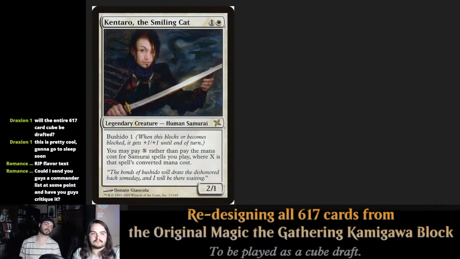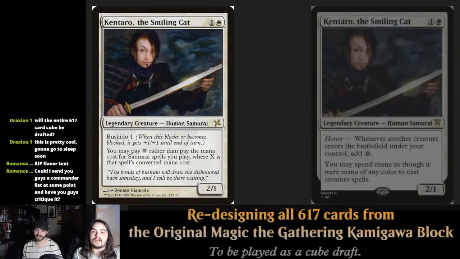Kentaro the Smiling Cat is a 1 and a white legendary creature, human samurai, 2/1 with Bushido 1. You may pay X rather than pay the mana cost for samurai spells you play, where X is that spell's converted mana cost. So you are able to cast samurai spells for colorless mana, or any mana. So it's mana fixing, essentially, for samurais. A 2/1 Bushido 1 for 2. This card's fine. It shouldn't be a rare. Samurais, though, no one's playing them. Samurai is the only way it helps. So anyway, we changed it.